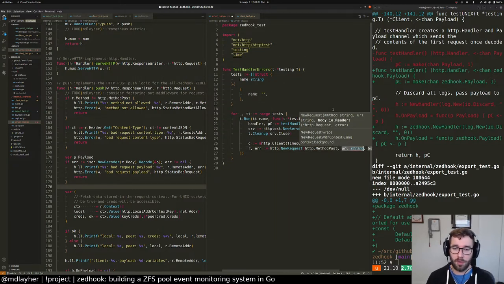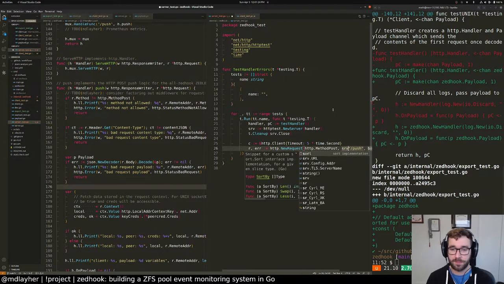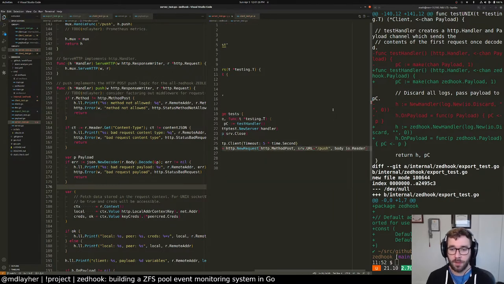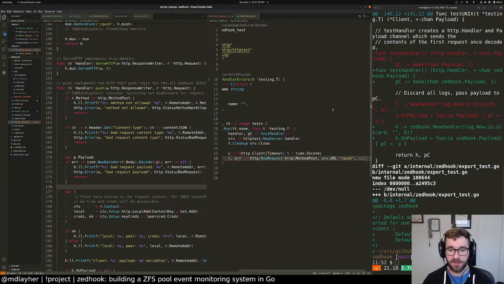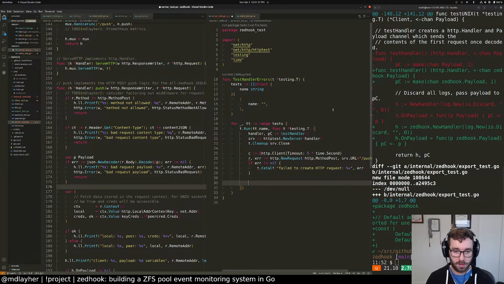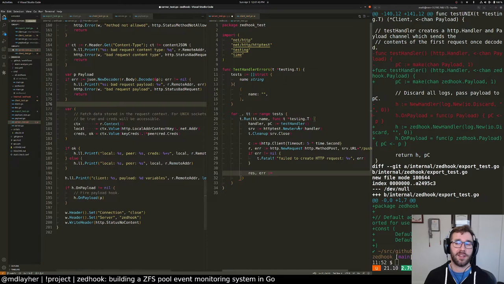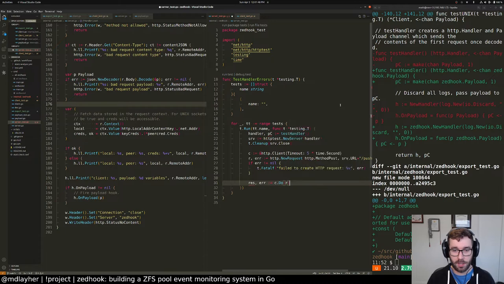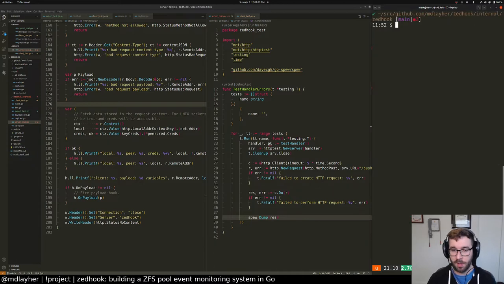So by default, we'll skip body for now. It's going to need a slightly different set of logic. So error, t.Fatalf failed to create HTTP request. Response error. And the response, oh, we're going to need to inspect the response because we need to check the status code, right? So c.Do, failed to perform HTTP request. And then we're going to want to inspect this. So something along these lines.